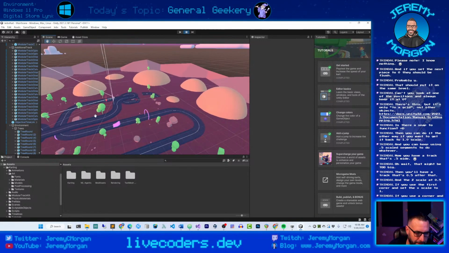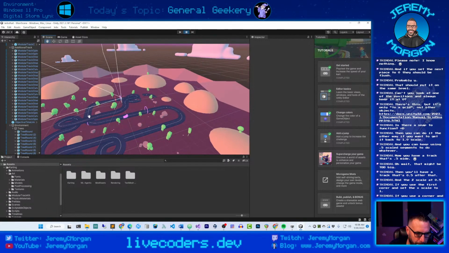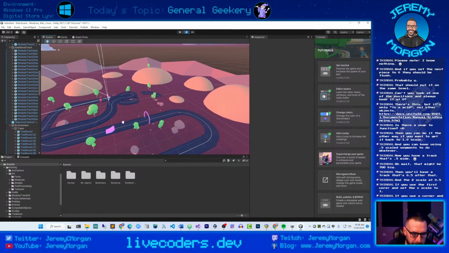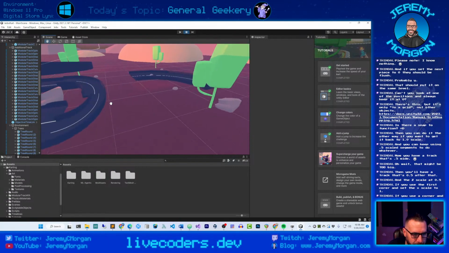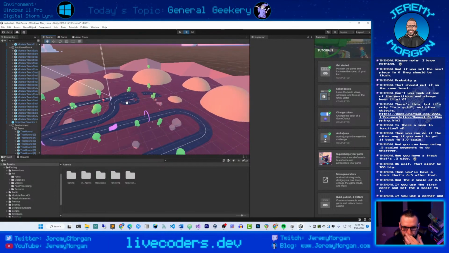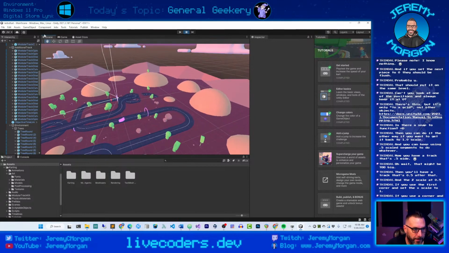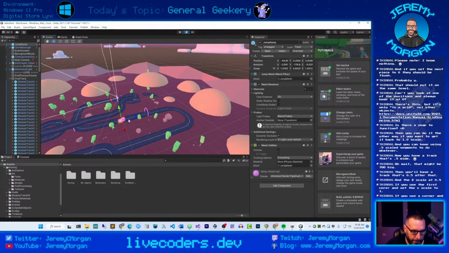Haven't decided yet. Let's take this jump and put this jump somewhere up here on top where it will be an obstacle. So I got rid of that tree. But yeah, we need some more obstacles. So let's grab this ramp, copy, paste, zip.